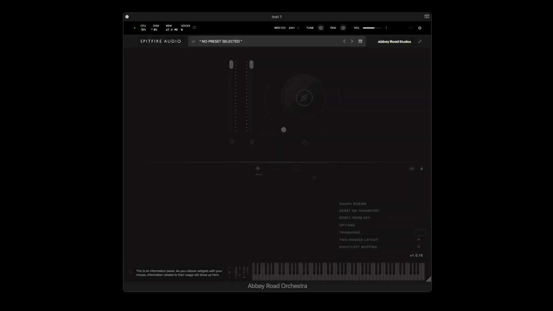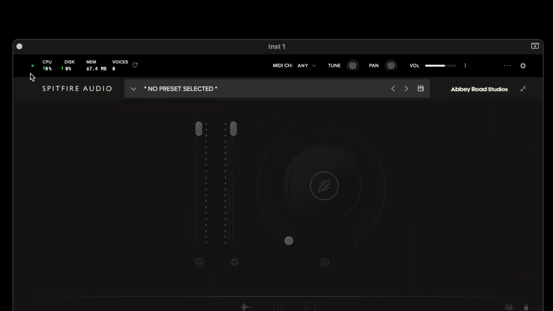In this video, we're going to take a look at the Abbey Road Orchestra library, Percussion. We'll see each control, what it is, and how it works. Starting in the top left corner of the plugin, we have the LED light.